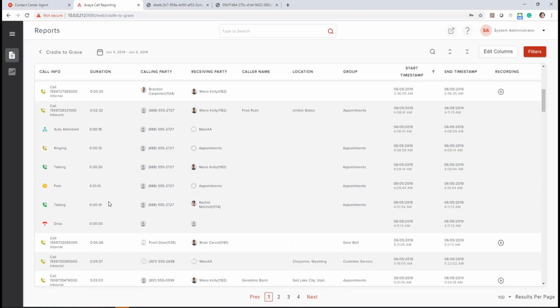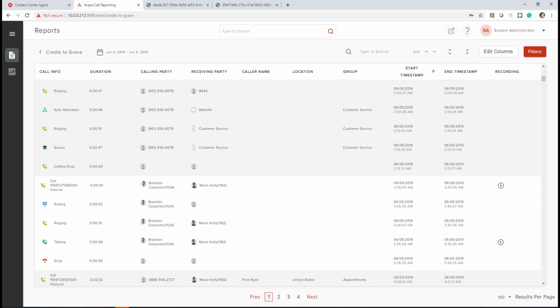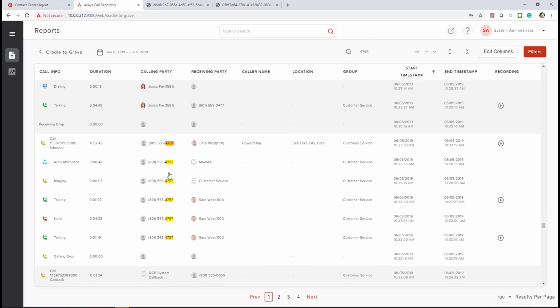Now, you can search through the calls like this, or you can just simply hit the search button. Up along the top, you have the search option, and you can search for phone numbers, names, words. If it's in cradle to grave, it's going to find that. So I'm going to just search for the last 4 digits of my customer's phone number, 4757. Oh, and there it found that match.